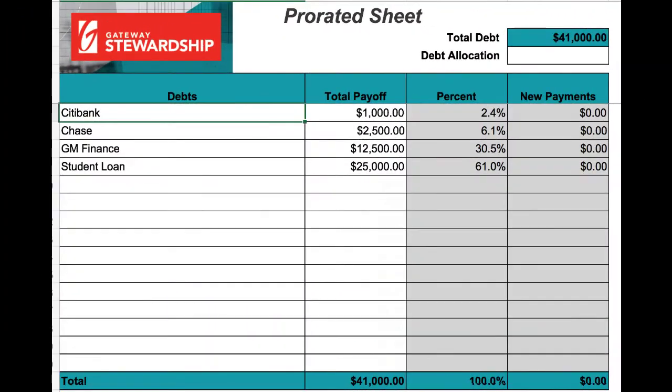Now let's look at the Prorated Debt Form. This form was developed for those who find that currently they're not able to make the minimum payments required by their creditors. In our example, the total minimum payments is $545 per month. But let's say I only have $300 to put toward these debts. What is the right thing to do? Should I pay some of the creditors and not others? How do I decide who gets paid and who doesn't?